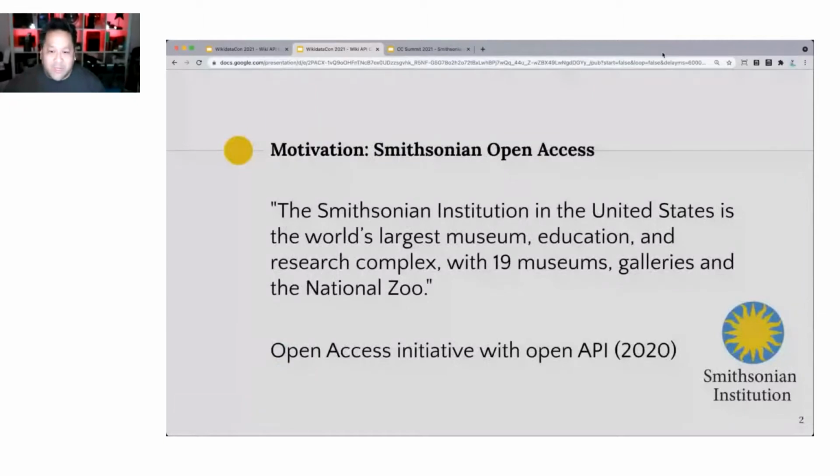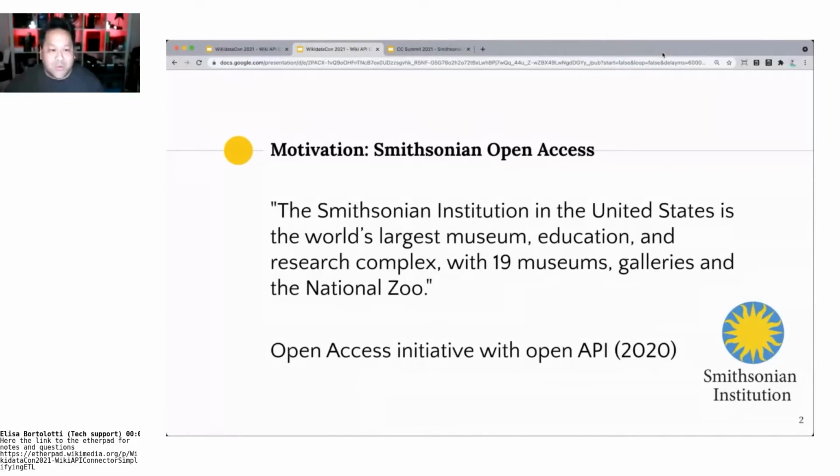As many of you know, the Smithsonian Institution in the United States is the world's largest museum, education, and research complex in the world. It alone has 19 museums, galleries, and a zoo. And in 2020, it started its open access initiative, which allowed us in the Wiki community to upload Commons images and metadata on a scale we've never seen before, which is great.